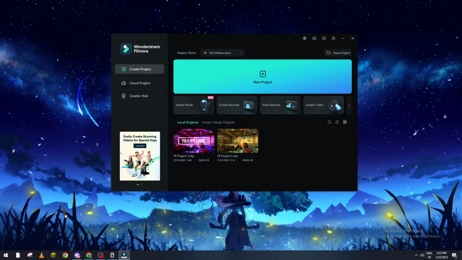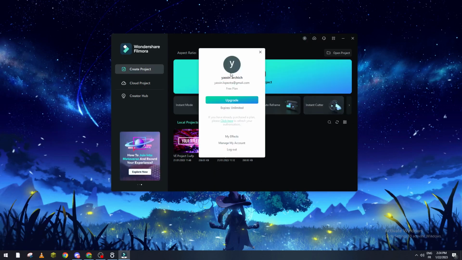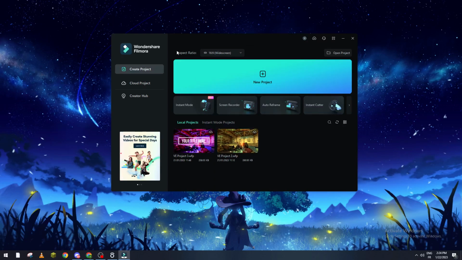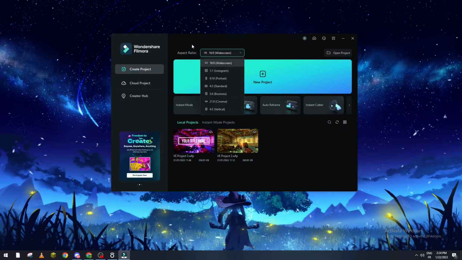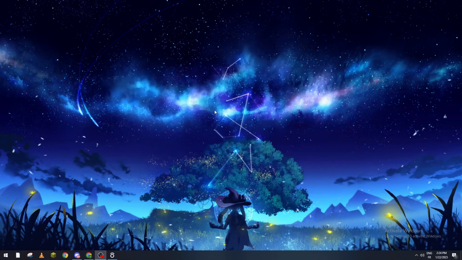In today's tutorial, I will show you how you can actually add a fake, not black screen, but green screen into your Filmora project. So basically, guys, what you need to do is open Filmora as always, make sure that you have connected to your account, and right after that, choose the aspect ratio that is compatible with your project, and then create a new project.